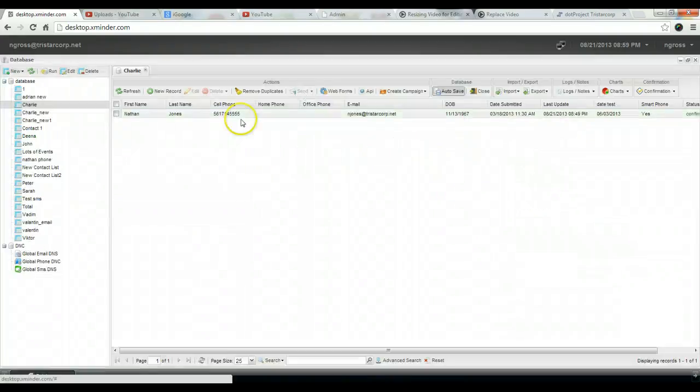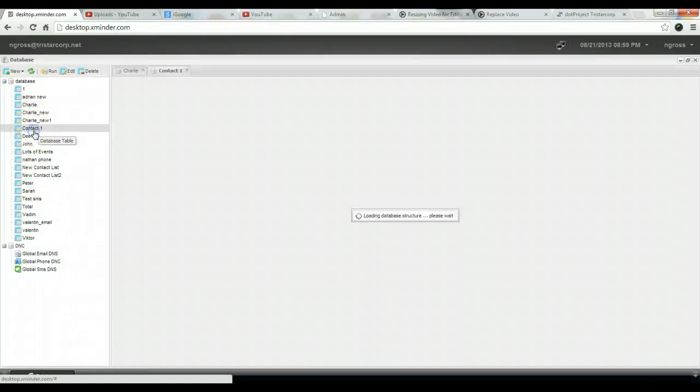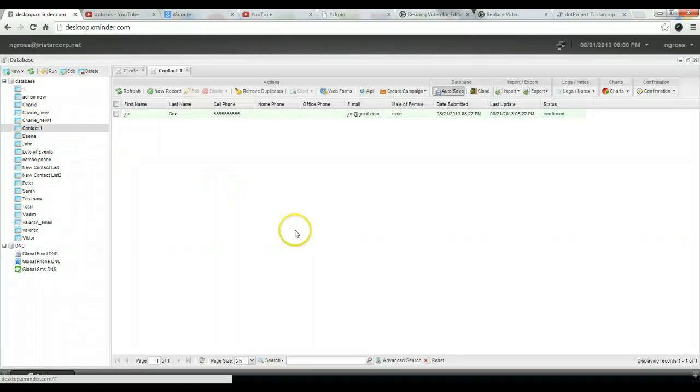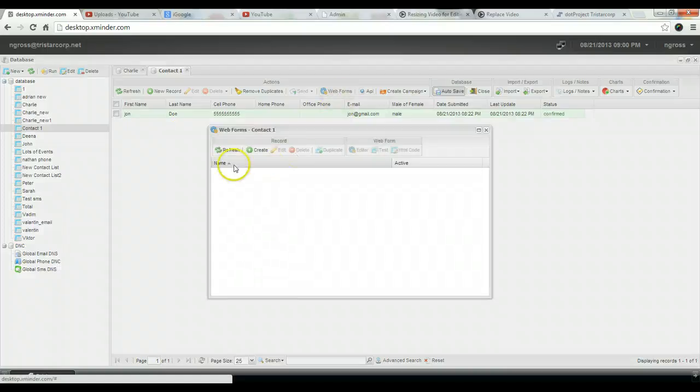Now, the first thing you have to understand is we're going to pick a database here. Let's pick contact one, which we picked before, and you're going to have to understand that a web form is related to a database. So each database can or cannot have web forms, your choice, and you can have as many web forms as you want. But you'll see what the web form is in a second, and then that relates to the database.